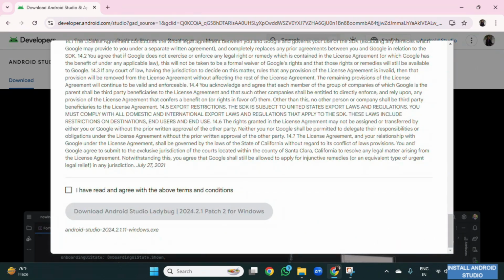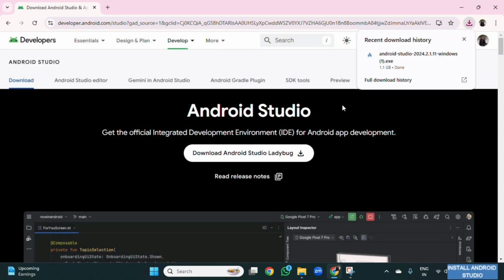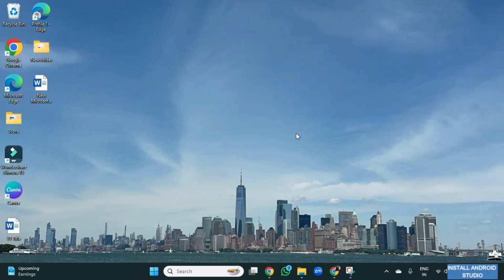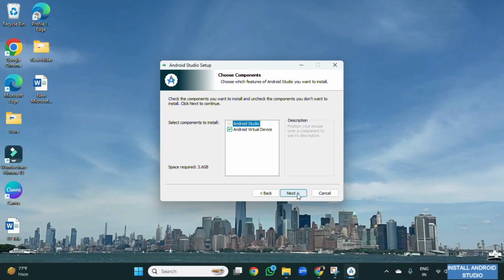Scroll down and click on Terms and Condition box. Download Android Studio. Here you can see that it has been downloaded. Open the file. Click on Next.